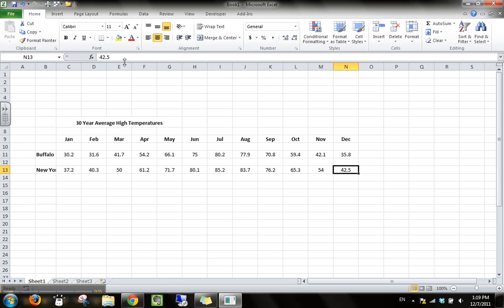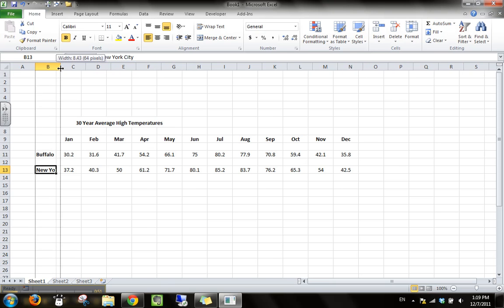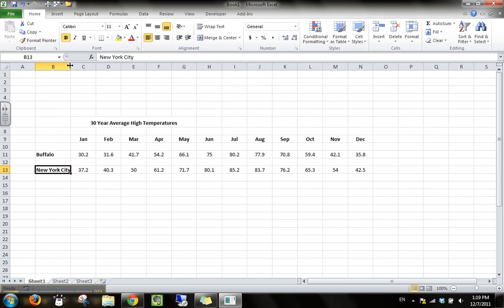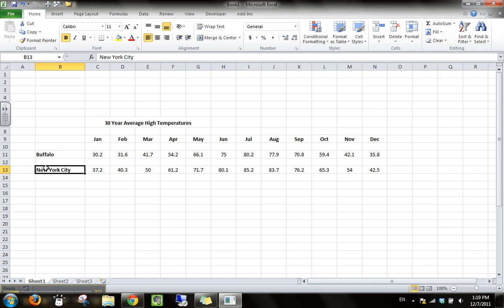Okay, to resize a column, if you notice here, this says Buffalo and it fits, but this says New York and it doesn't fit because there's text in this column right next to it. But you can just go up to the top between the letters B and C, and you get a two-sided arrow, and you can just drag the column open until it's the right width so that you can see the contents of your cell. So that's pretty easy.